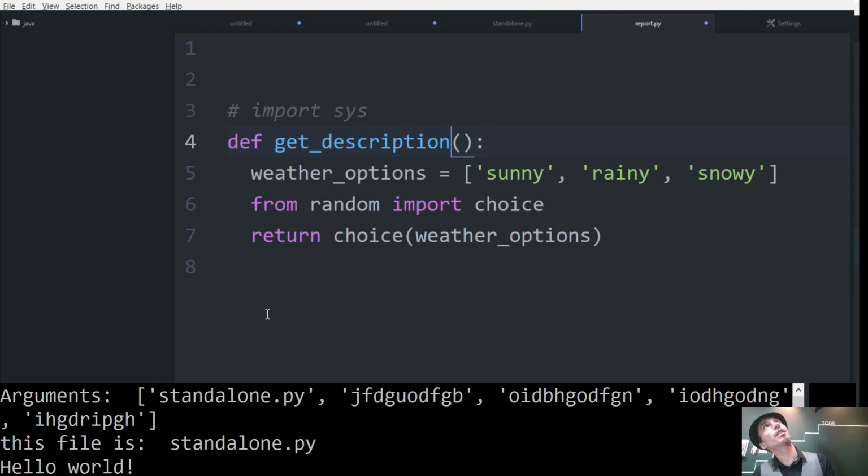This function is called getDescription. It defines a set of weather options: sunny, rainy, snowy. Then we pull in this choice function, which will take a random value out of a collection, and we return as the output of this function, for those of you who remember functions, one of those weather options. Okay?